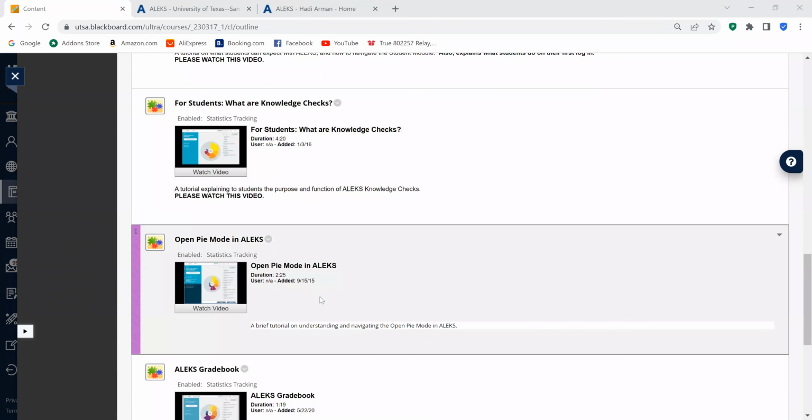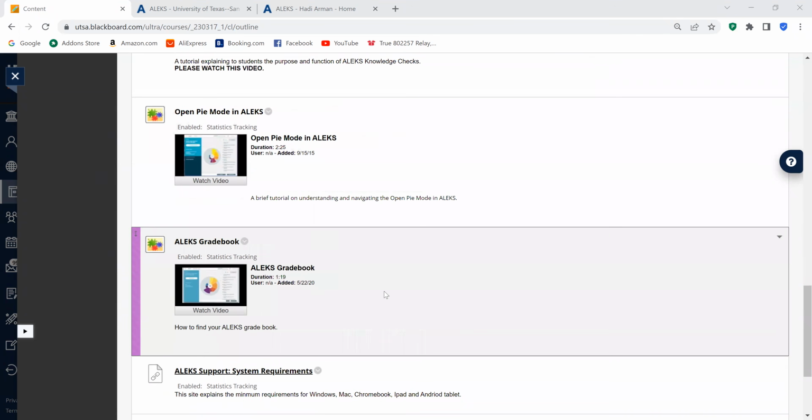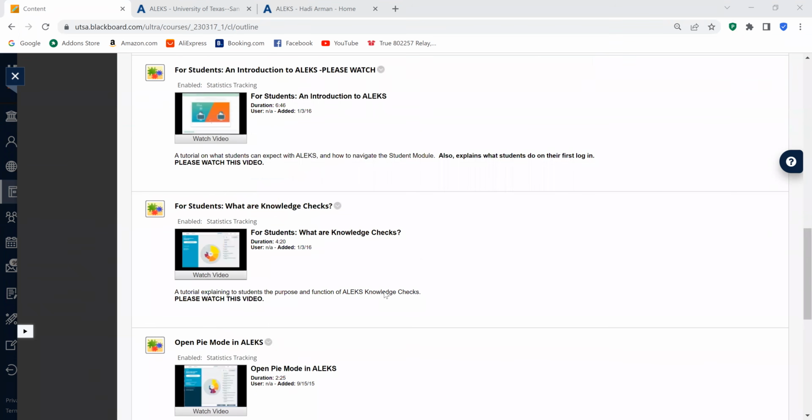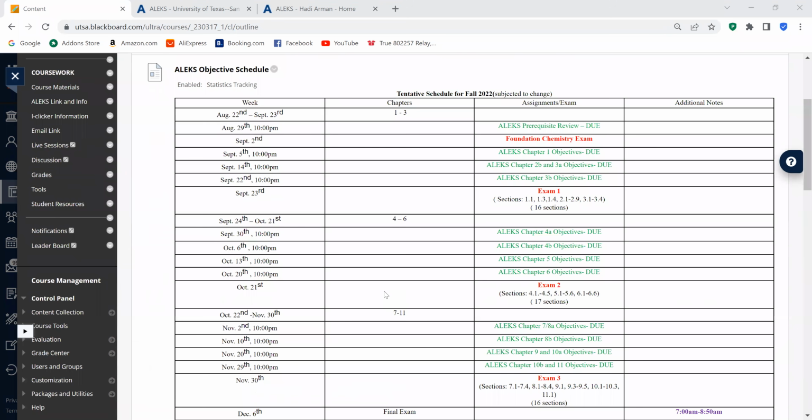We have a video on Open Pie mode. Open Pie mode is different than module objectives, and this explains what Open Pie mode is. And then we have a video on the ALEKS gradebook as well. These are all here for you to peruse if you have any questions on those ALEKS components.